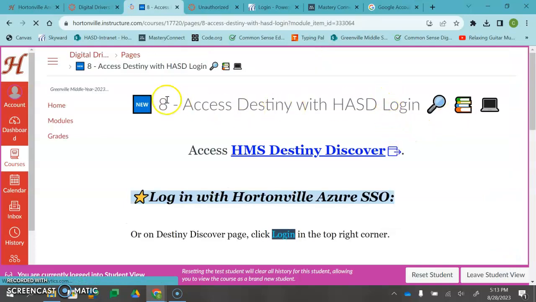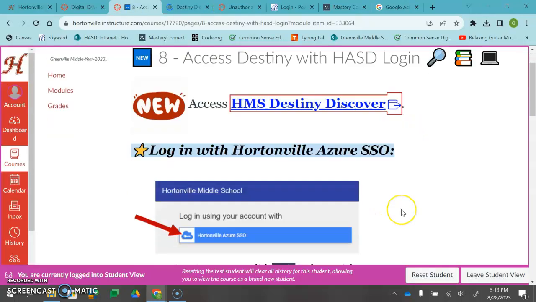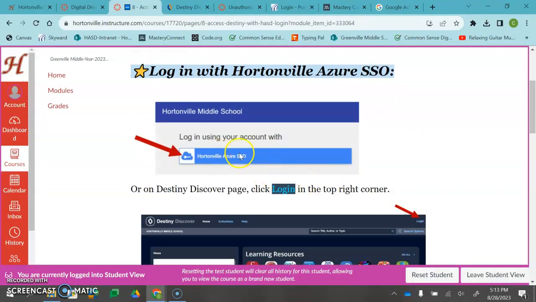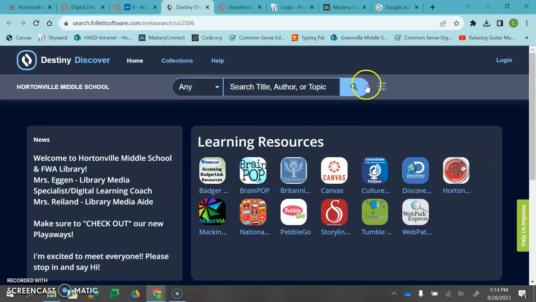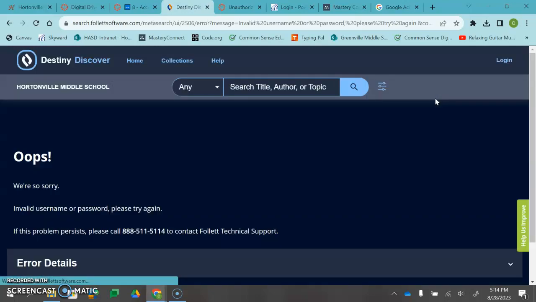Okay, Destiny, this was something that was new last year. It is a library resource. So if you just click there, and again, there's screenshots in here on what to do. So SSO is single sign-on. That means it grabs everything from you already being logged in. So if I click login, and then Hortonville Azure SSO, click there. It should be brought in.